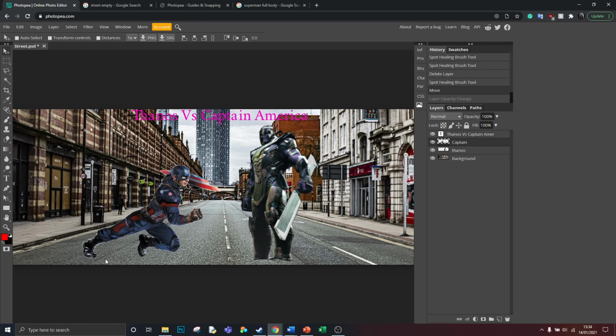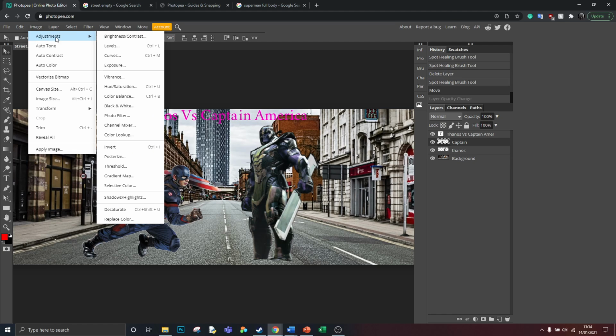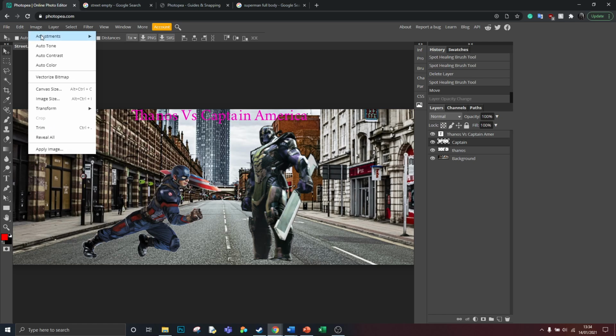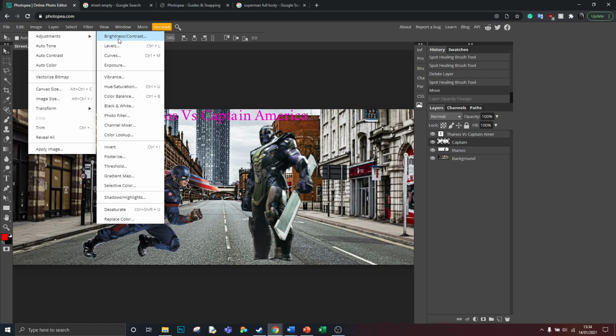So, firstly, we have my completed little poster, but I want to add some filters to it to improve the look. So first, I'm going to click on my Captain America picture, and my layer. So, if I go to Image, there's a little section called Adjustments here, and we have loads of different options. So first, I'm going to start with brightness and contrast.